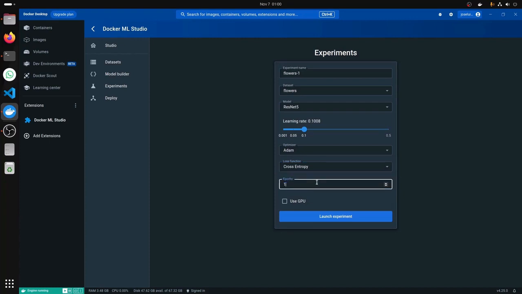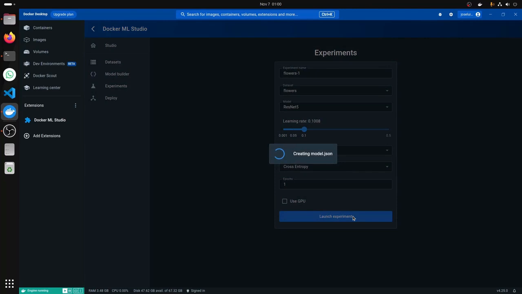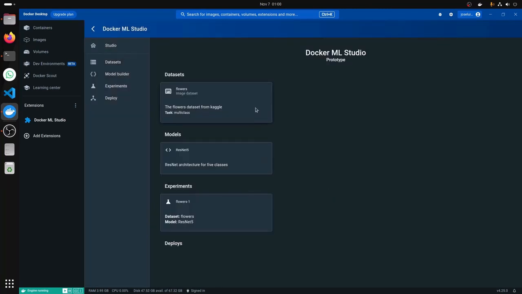And then we select the optimizer. In this case, I am going to use the Adam optimizer and our loss function will be cross entropy. In order to make a test experiment, I'm going to train for only one epoch. We can use GPU. However, in this device, I don't have GPU for Docker, so I will uncheck the use GPU option, and then I will launch the experiment. And then we are ready to deploy our model.